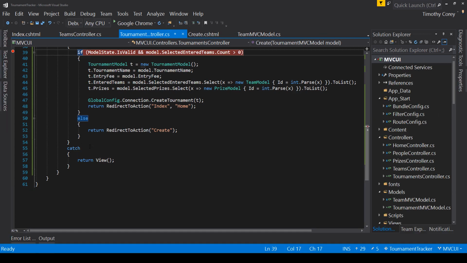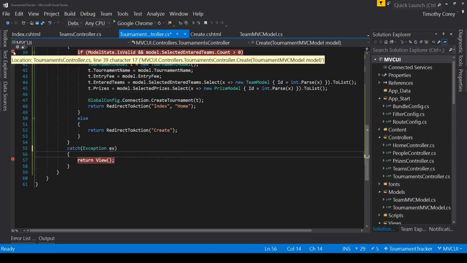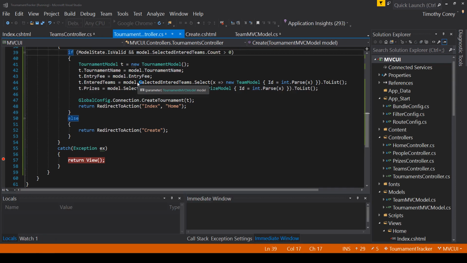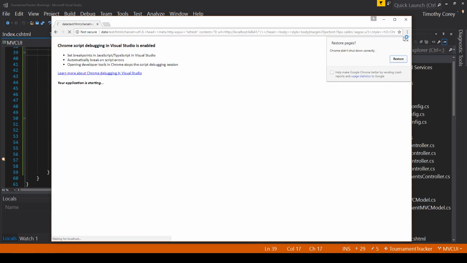So let's do this. Let's stop it. Let's actually catch the error. And then let's put a breakpoint on the return view. Now we'll actually see what this variable has in it when it hits that error. So let's launch this again. We'll say, yes, that's okay.